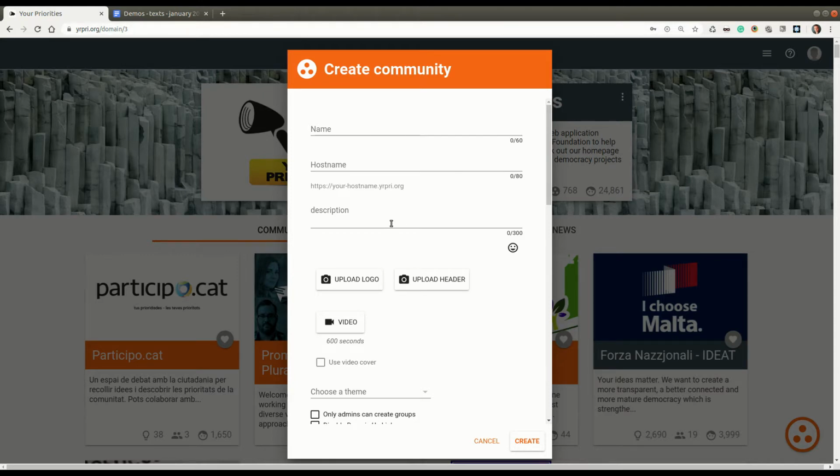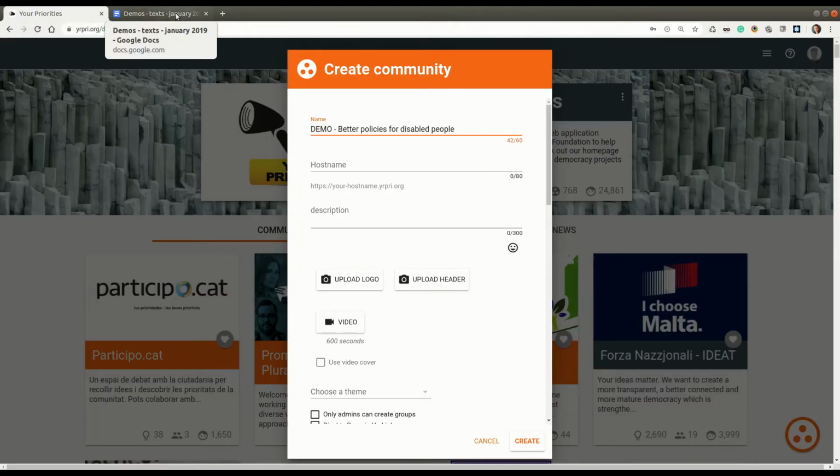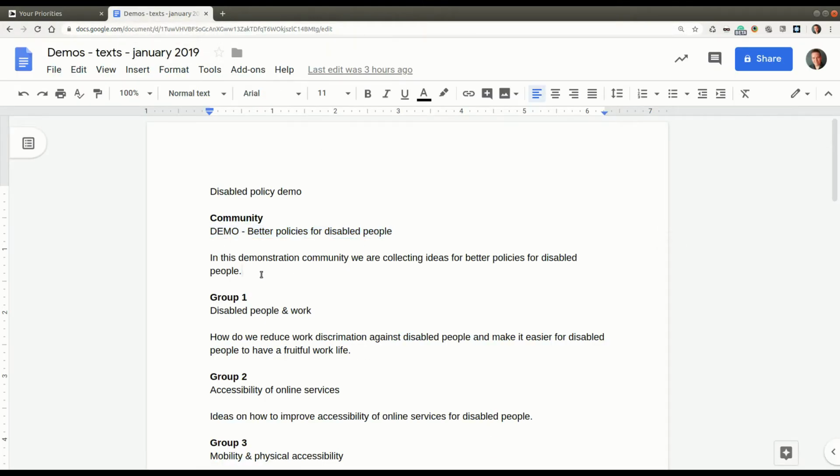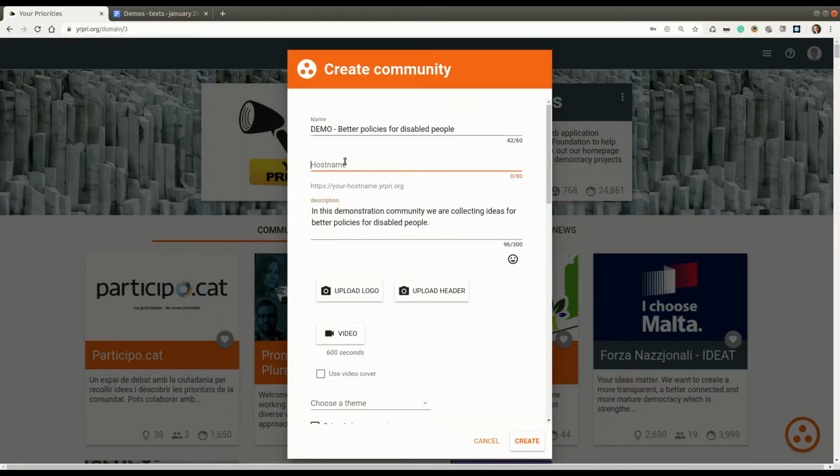And we have name, host name, description. So I have everything prepared here. We'll go first here, and we'll put in the name. Our subject is Better Policies for Disabled People. This is a hypothetical crowdsourcing effort to come up with ideas on how to improve policy for disabled people. So here we're asked for a host name.